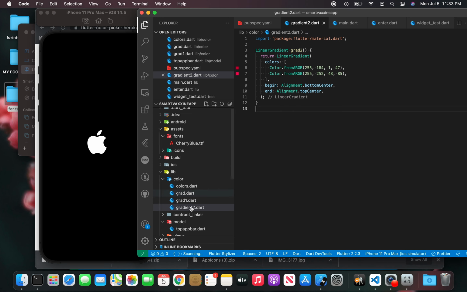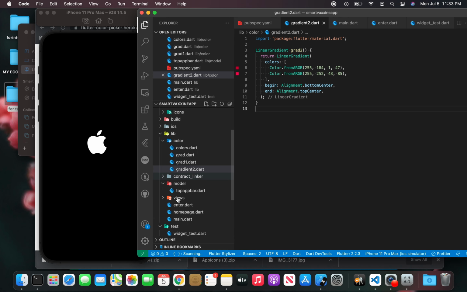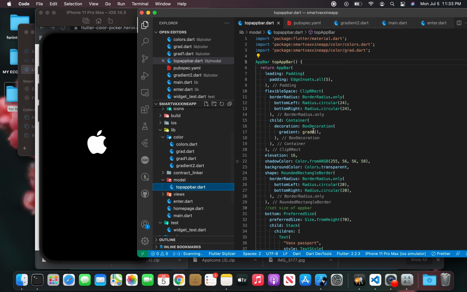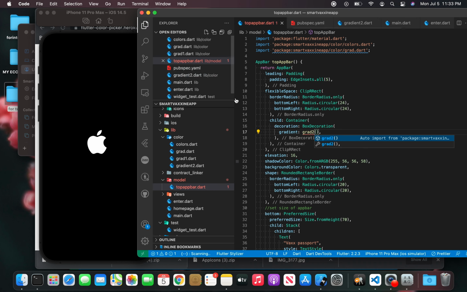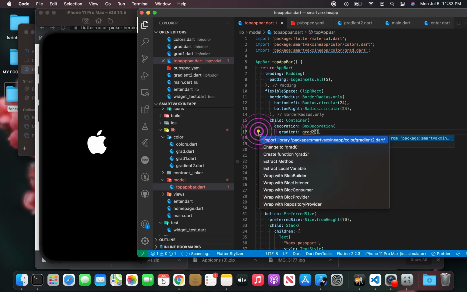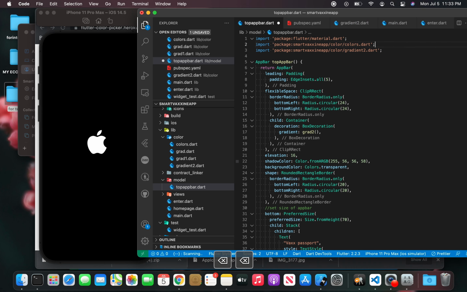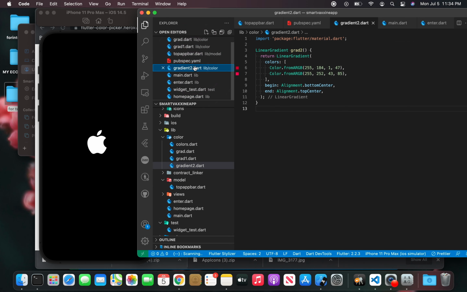Oh, and by the way, we want to call it somewhere too, right? Don't we? So I'm going to go into my app bar, and then we're going to call grad 2 instead of grad 0. There. And then we're going to just erase this. Grad 2.